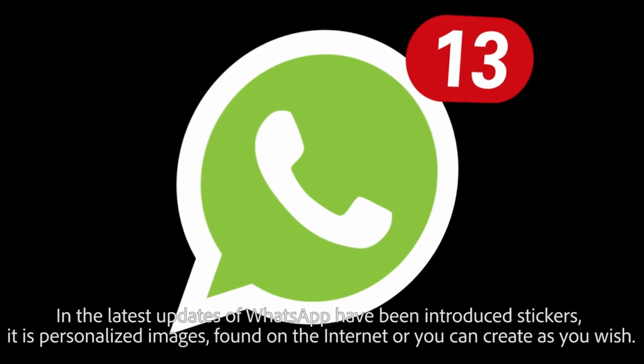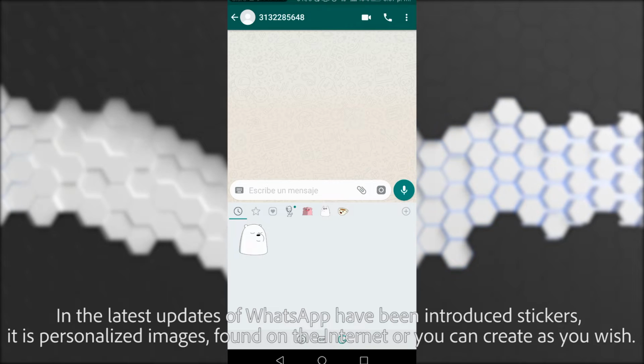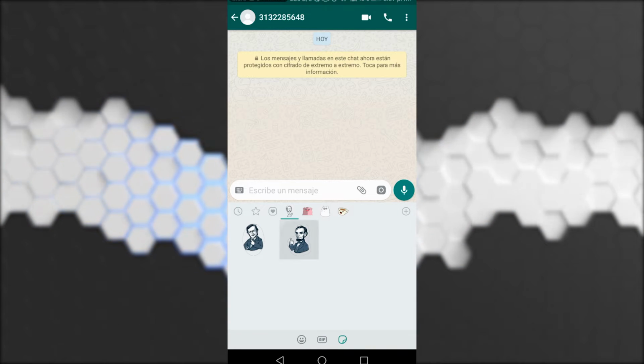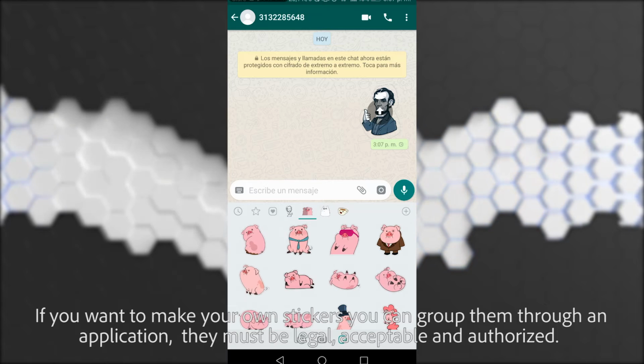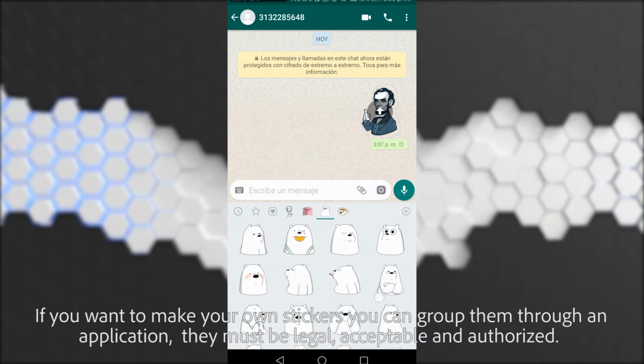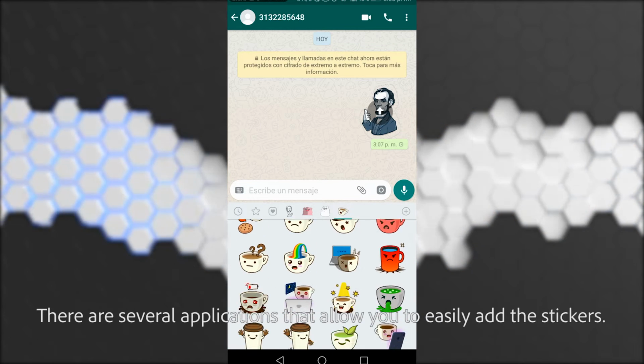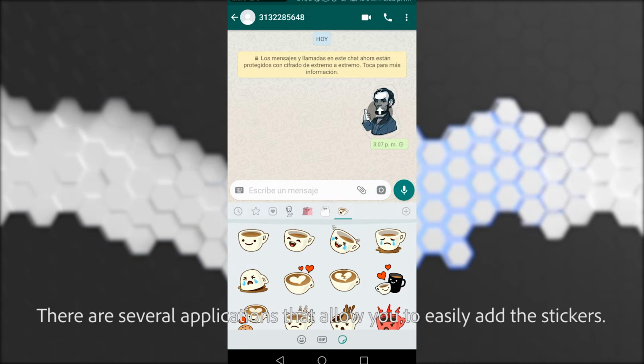And the latest updates of WhatsApp stickers have been introduced. It is personalized images found on the internet, or you can create as you wish. If you want to make your own stickers, you can group them through an application. They must be legal, acceptable, and authorized.